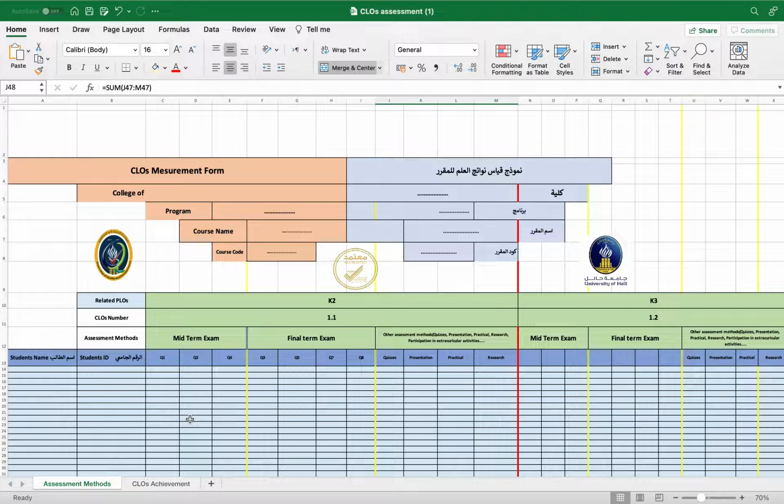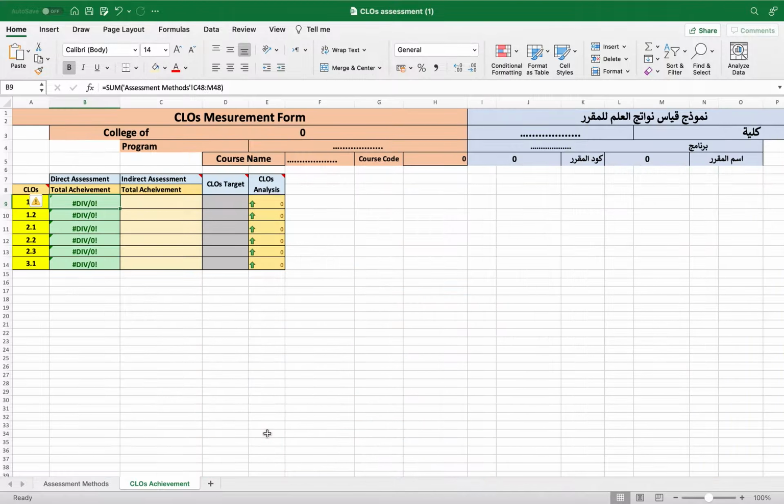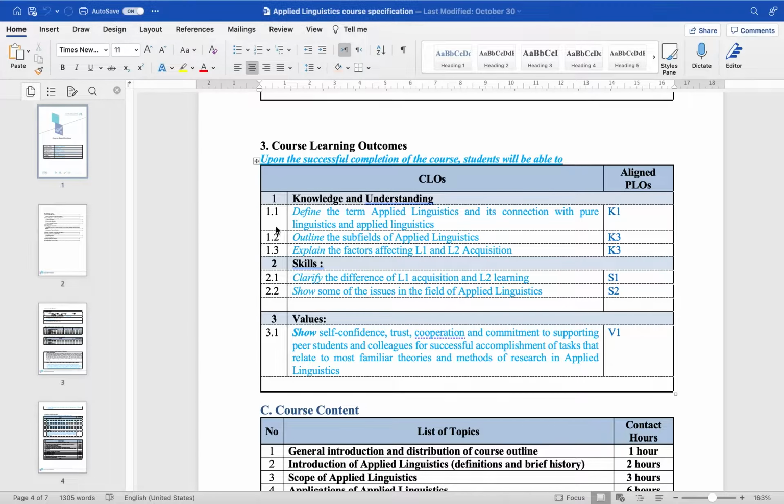In this tutorial, we're going to explain how to measure the course learning outcomes in the direct assessment method at the course level by using the Excel sheet which is uploaded on Blackboard. Before we measure the course learning outcomes, or the CLOs, we first need to have our course learning outcomes, which are stated in the course specification.